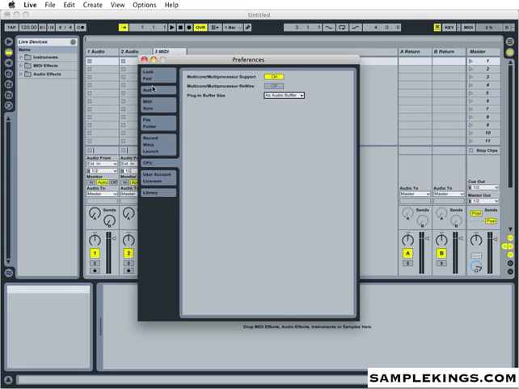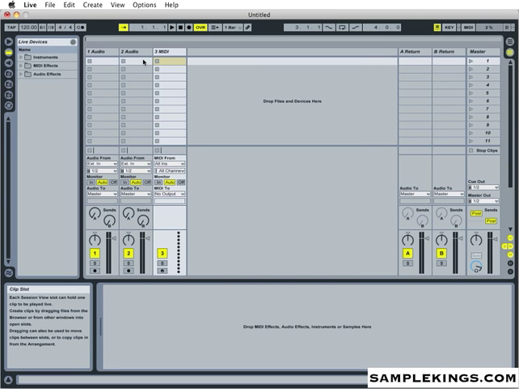So once we've optimized our computer, we're ready to start with more lessons. And the first one will be on windows next, how to use the Live main window.